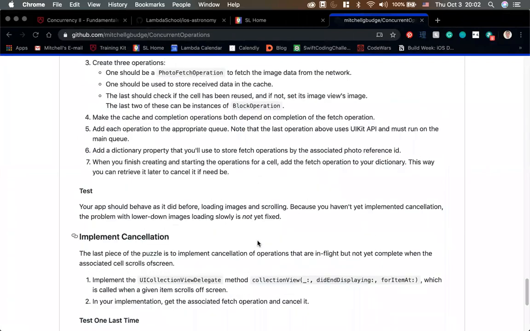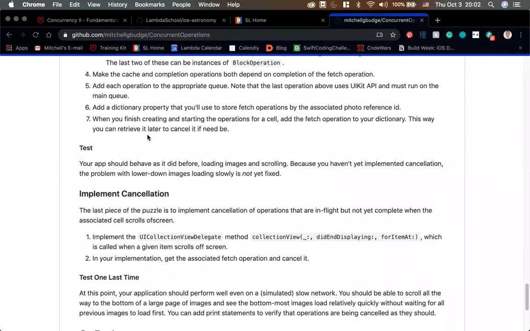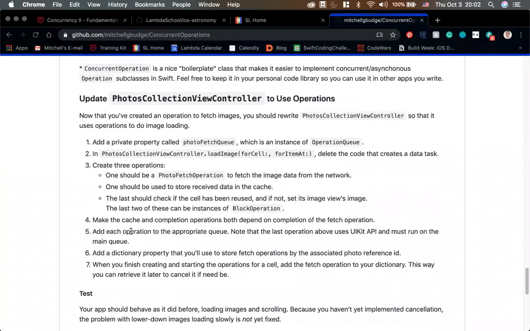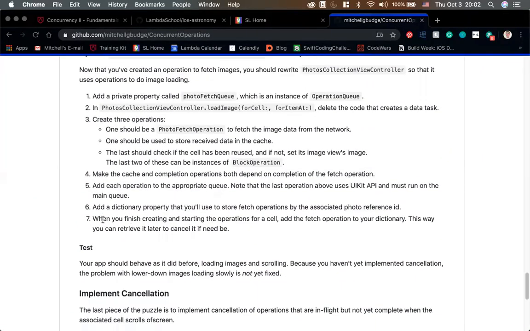So the last thing on this, this is the very last step. Actually, we need to implement cancellation, but we're pretty much done. It says when you finish creating and starting the operations for a cell, add the fetch operation to your dictionary.